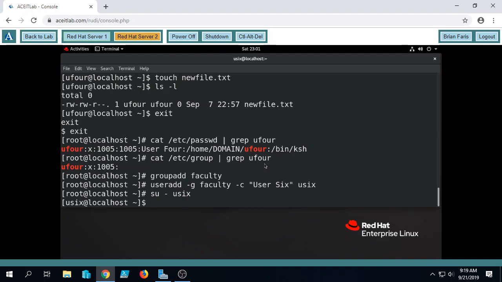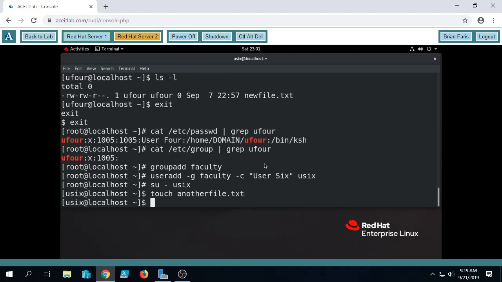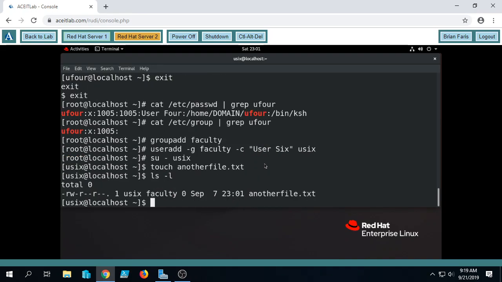So I'm going to touch another file, list long. Now who's the group owner? Faculty. So if any user is in that faculty group, they will have access to this file. And I'll show you what access they have later.